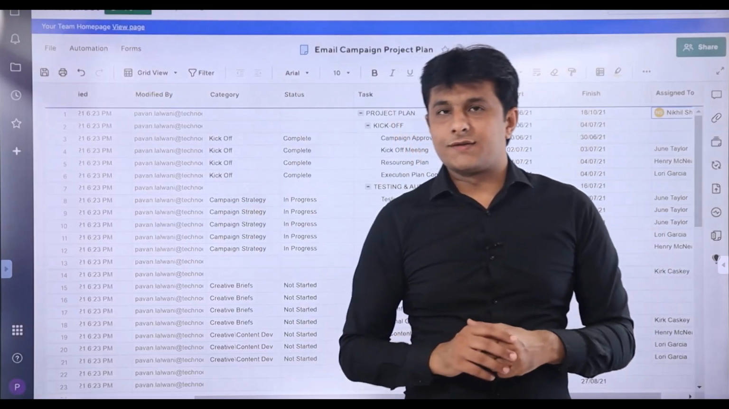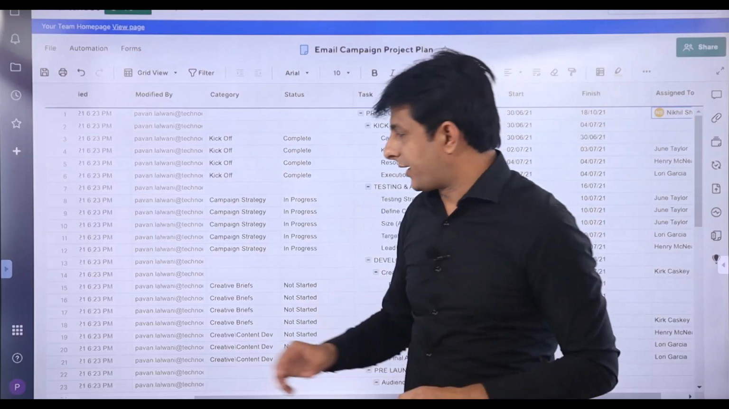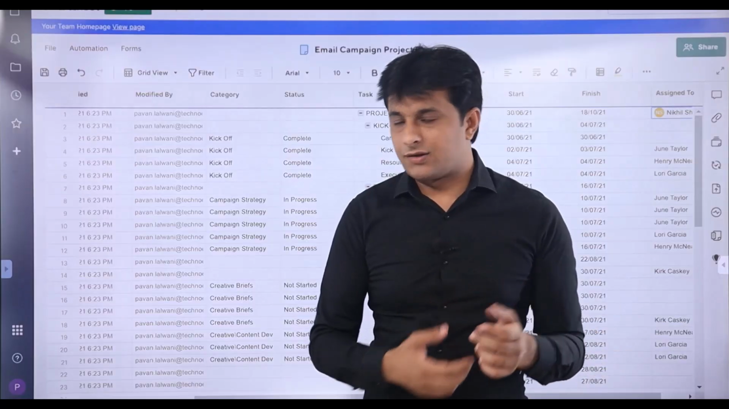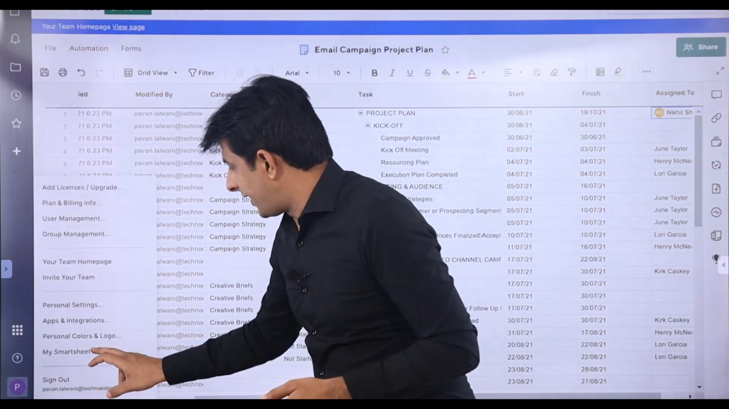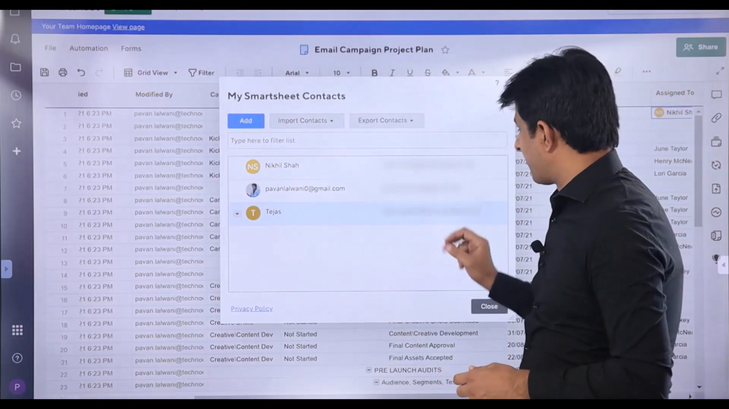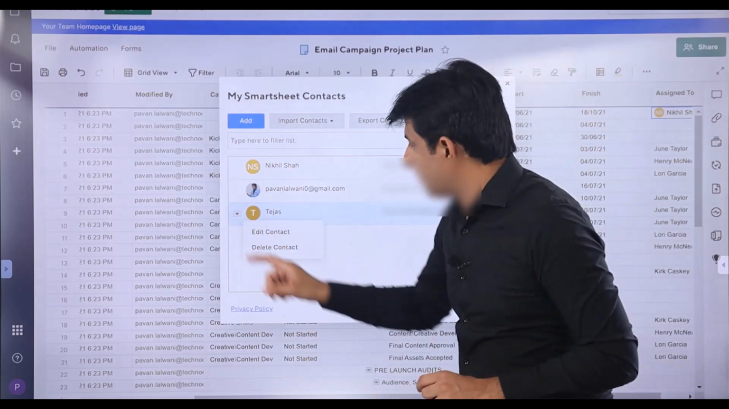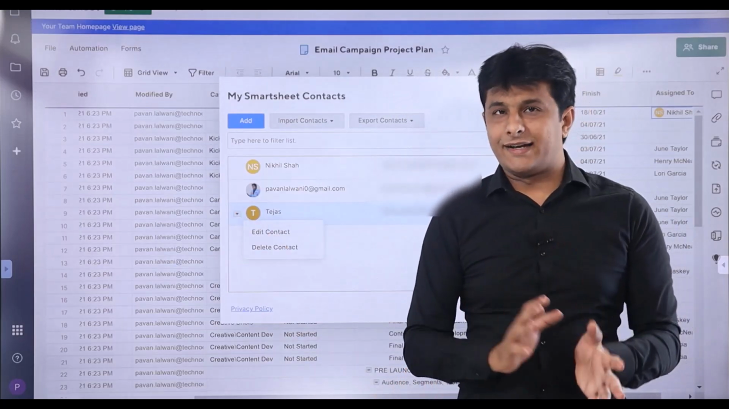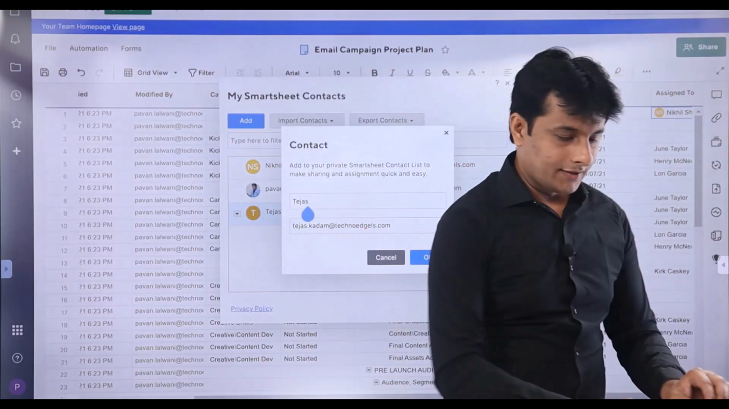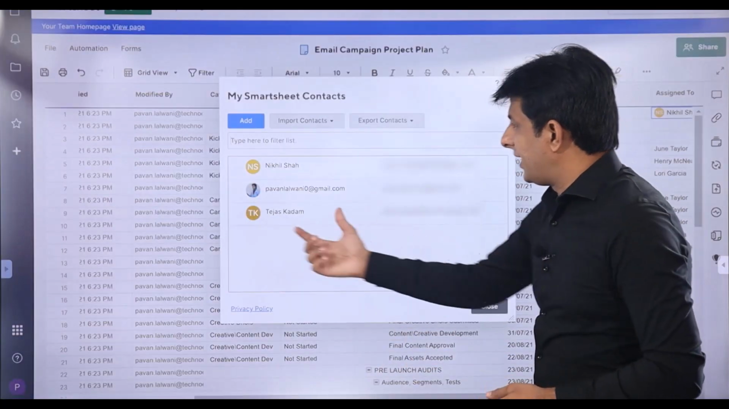Now these were 2 options. Now the third option is if you want to edit or delete a contact, how do we do that? Suppose I have entered the wrong name of that person, let's say Tejas. So I can click on this place, my Smartsheet contacts. And here if you observe, this is the Tejas name which is given. There's a small drop down button over here. I can click on this drop down and there are 2 options: edit the contact and delete. So I can click on edit contact and enter the name over here as Kadam, and then click on the OK button. So this name has been modified.